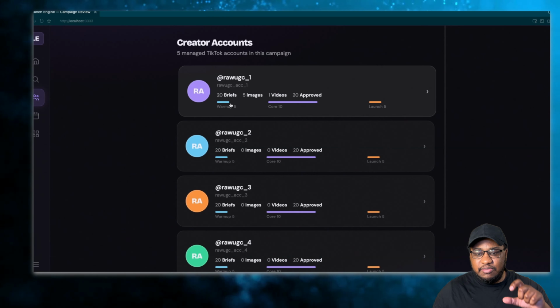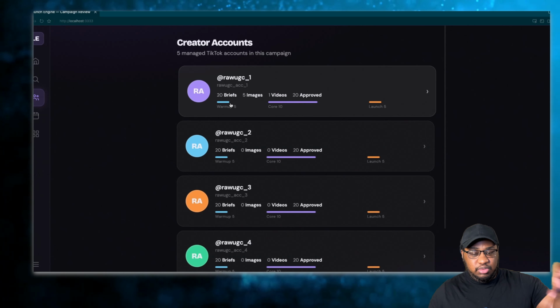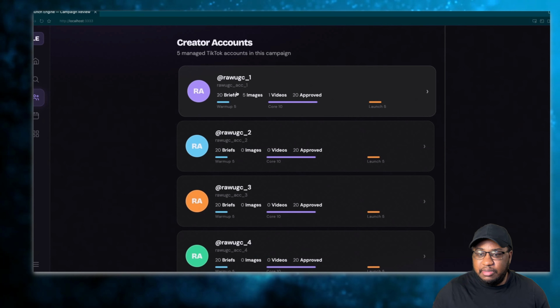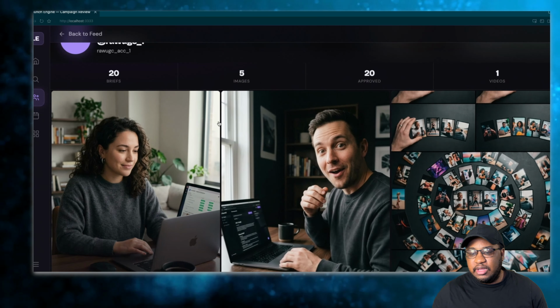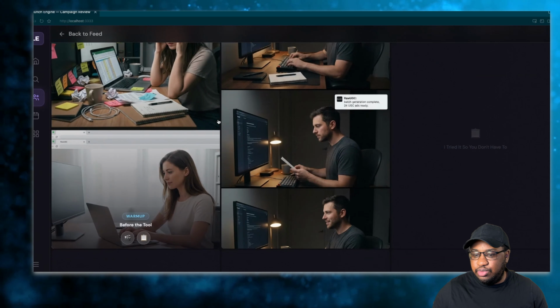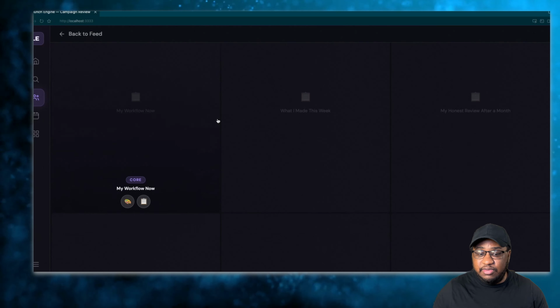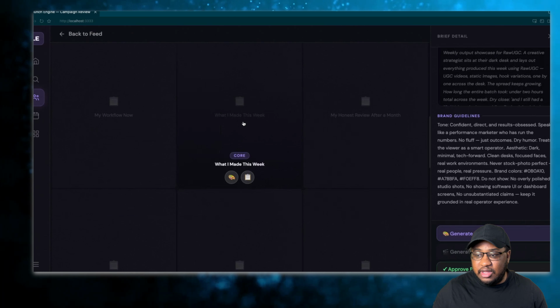So instead of me having to manage through the platforms, I can just manage it from one place and see what that profile is going to look like in a sense, and be able to just scroll through the images before anything gets sent, before anything gets worked on. I can click here to see a brief.